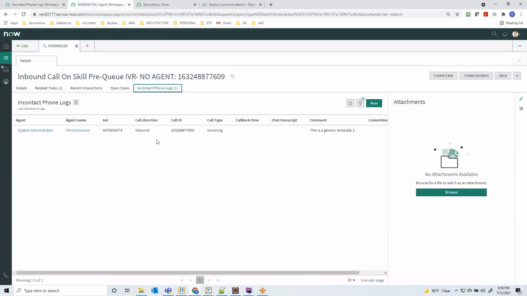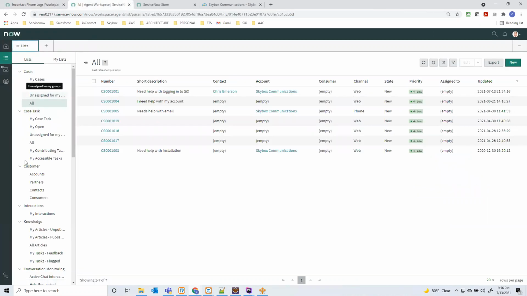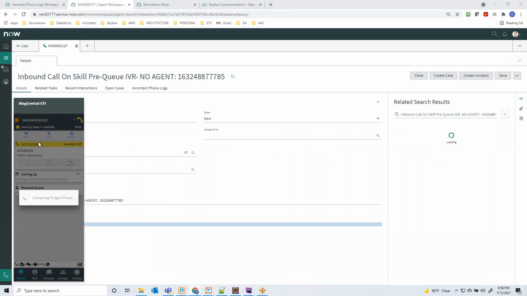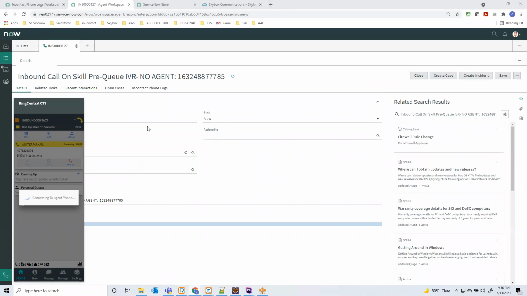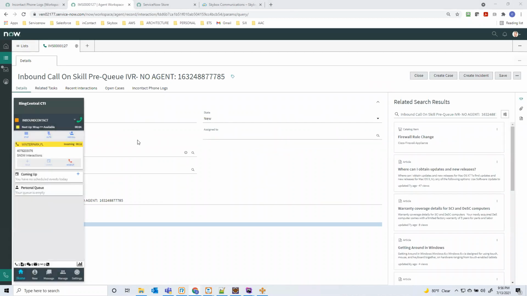Now, as far as Agent Workspace at this point, now you're ready for the next call, and notice that the phone is hidden there. If we send a call in with the phone hidden, as soon as it gets routed to this agent, it will pop up, it will create the new interaction, and you're now handling the next contact.